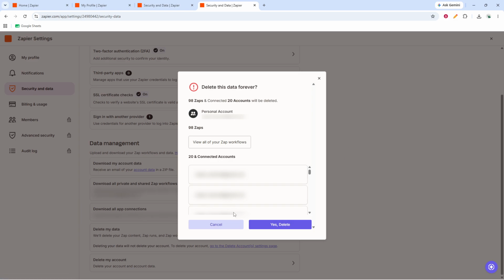As you move through the summary, scroll through the list of connected accounts included in the deletion. Read through the items carefully so you can confirm that the displayed data is the data you want removed. Make sure the listed connected accounts match what you intend to delete before you approve anything permanent.